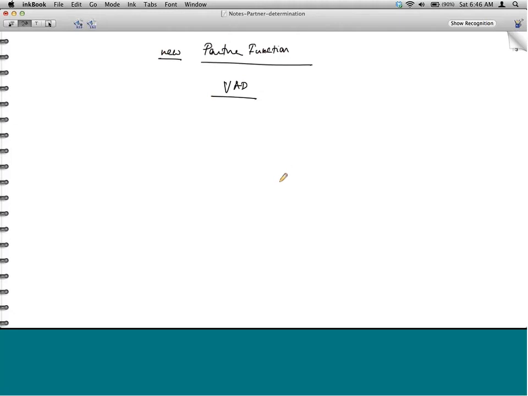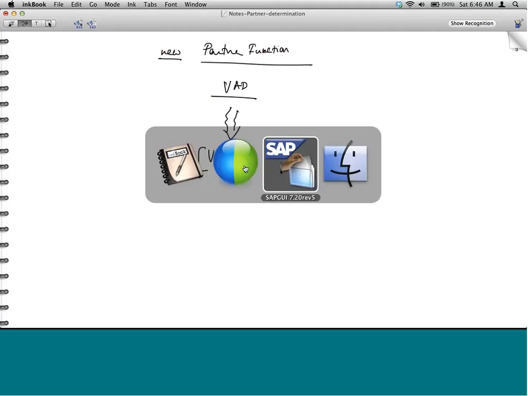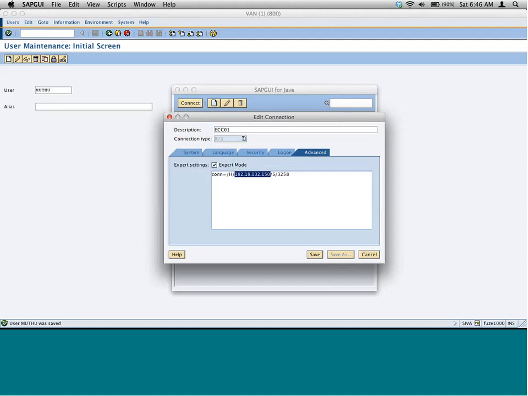So where do we start? The transaction to configure partner determination is VOPAN. Okay, this is where you define the partner determination procedure. I'm going to talk about that procedure in a bit. But that's where things start.